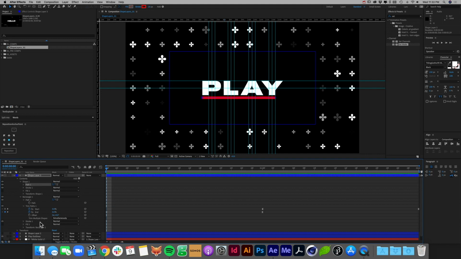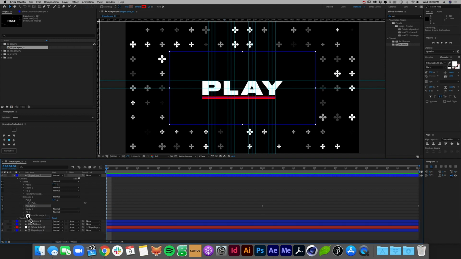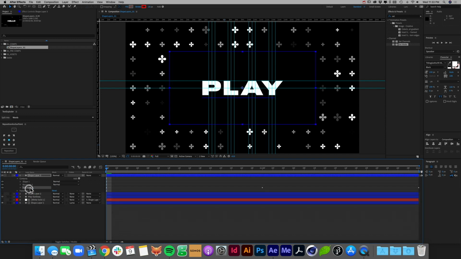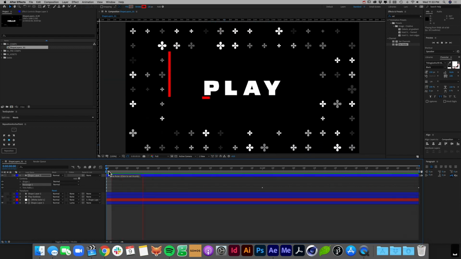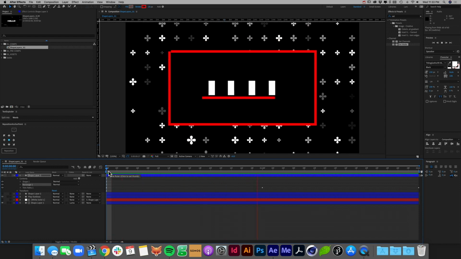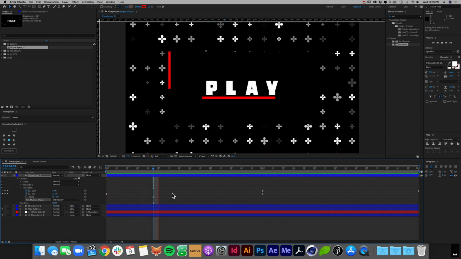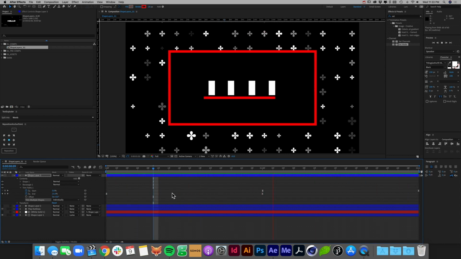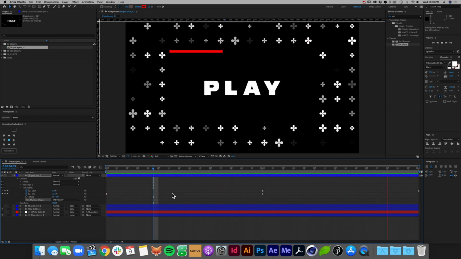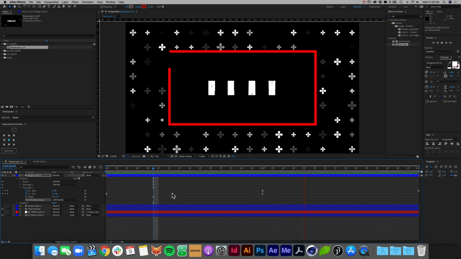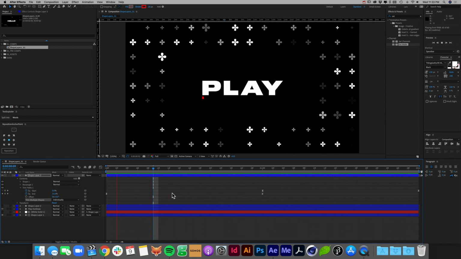I can move this trim paths outside of this content group and below both of these different layers. So now my trim paths is affecting both of these. Now in here, if I switch from simultaneously to individually, it will animate both lines separately. Sure, I guess that's what I was making this whole time.